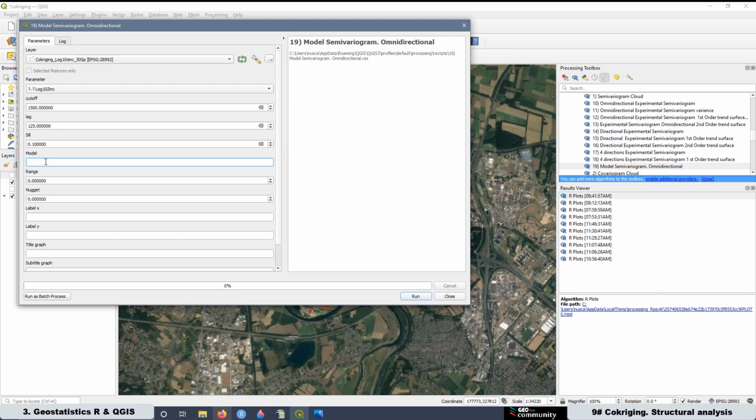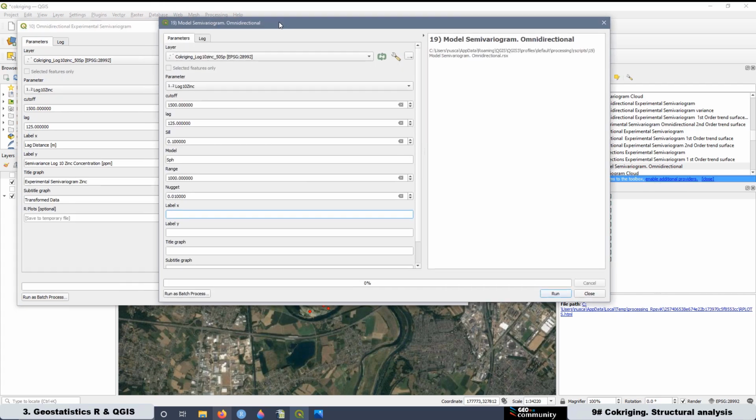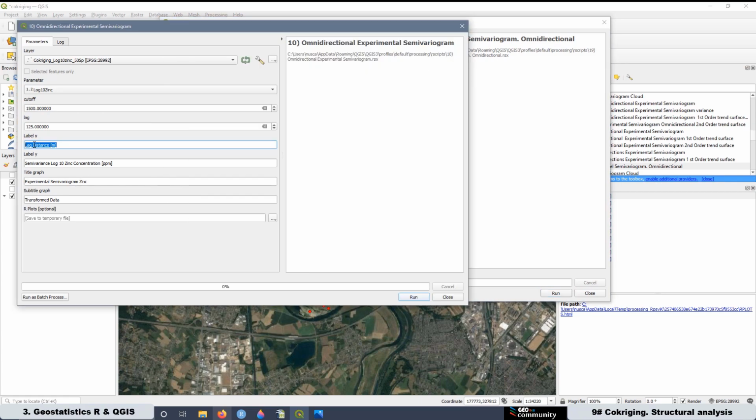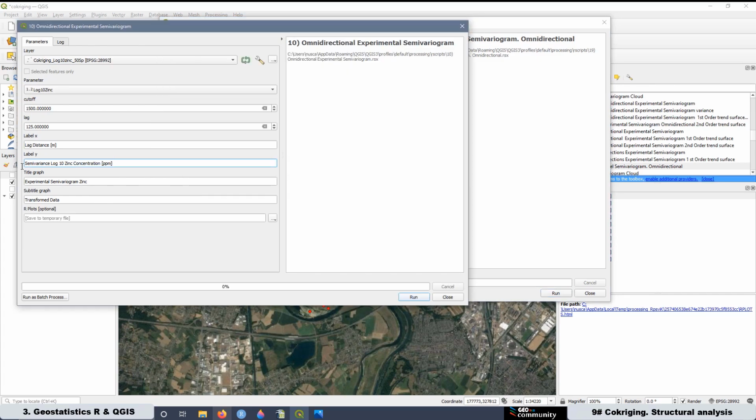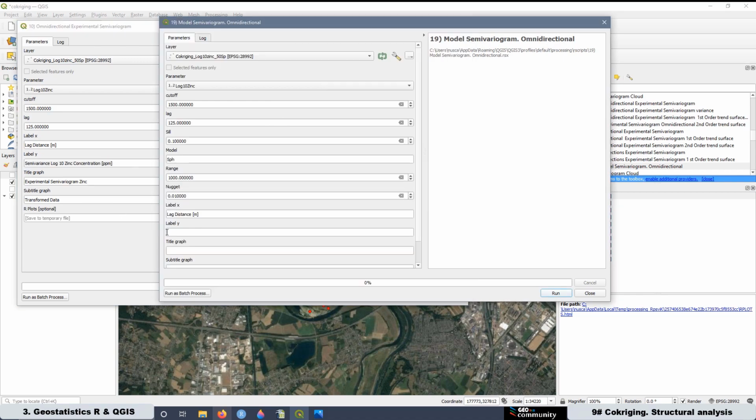We are going to select the spherical model. The range is going to be approximately, again, 1,000 meters. The nugget is approximately 0.01. The X is going to be the same as here. Lag distance. Copy. Paste over here. For the Y, it is going to be the same as this one. Copy and paste over here.